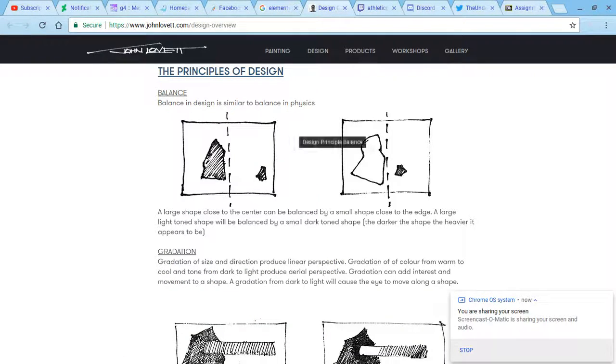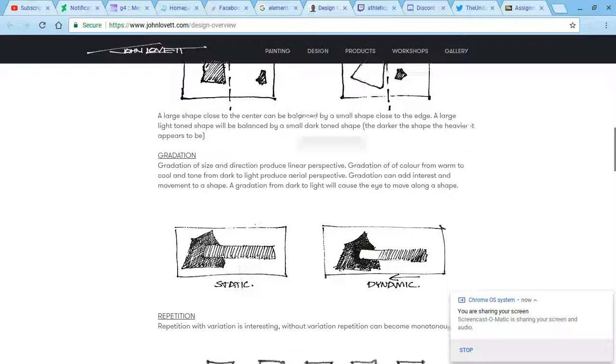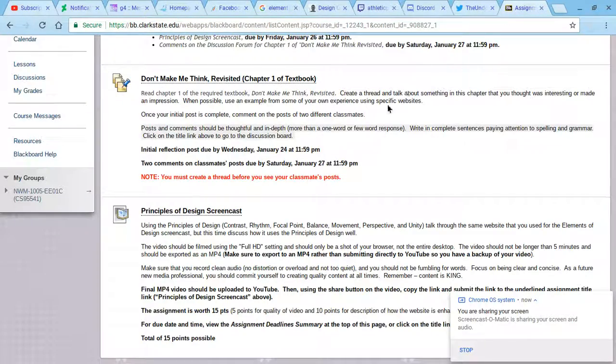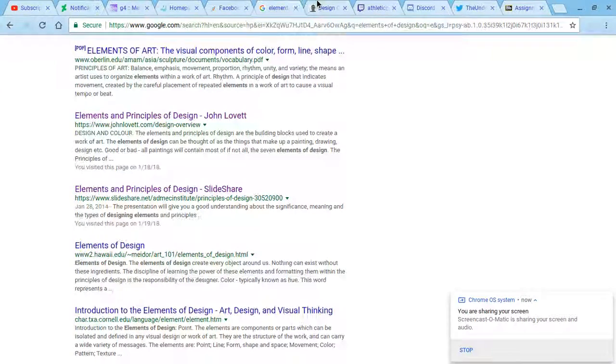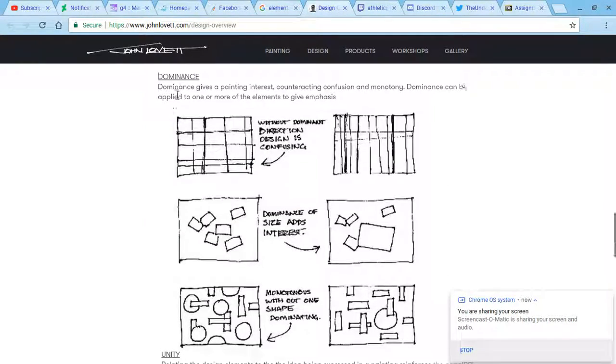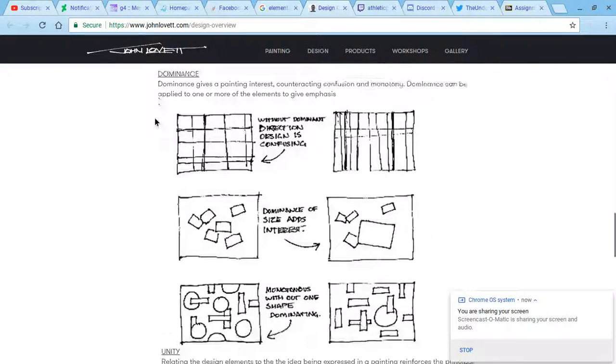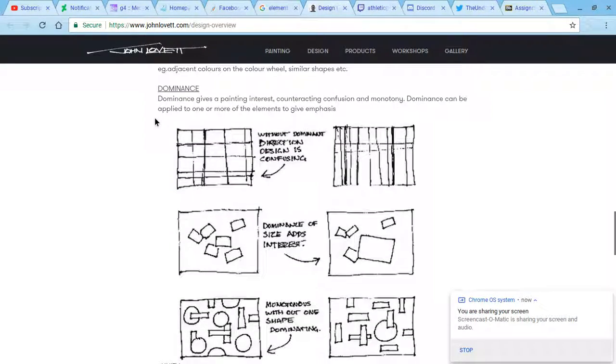Then we've got movement. Movement is where, in a painting, as an artist you have to create movement. It's like contrast and unity. And then there's perspective. Perspective in painting means you have to decide how you want to use it to create depth.